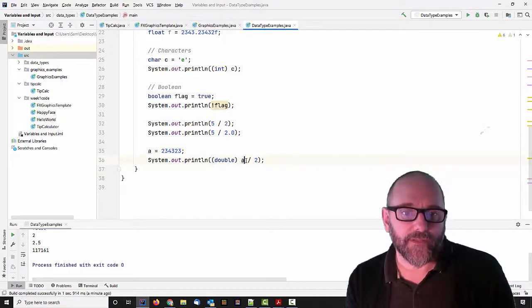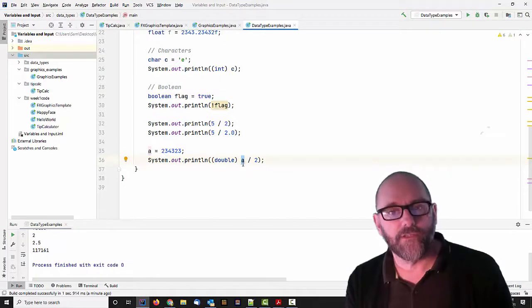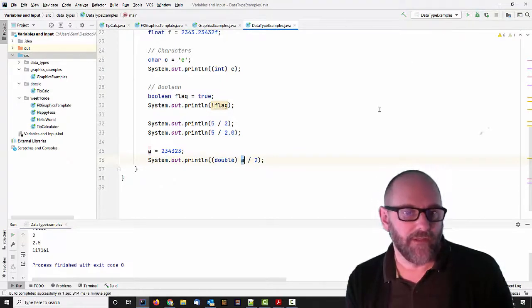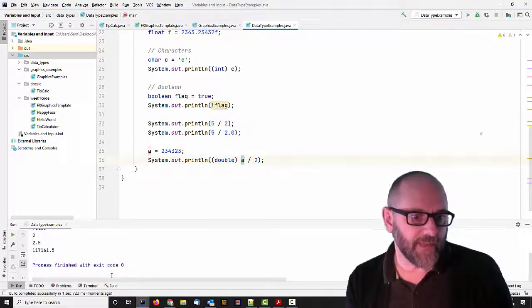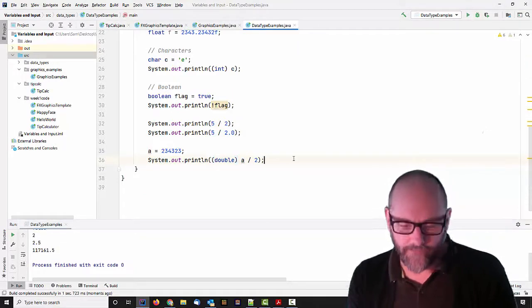So what I'm doing here is I'm saying the thing beside the double operator here in brackets, turn that into a double if you can. So I'm telling it explicitly, turn this into a double and then divide it by 2. And that will have the desired effect as well. That'll get me the 0.5 that I wanted. Okay, so this is called casting.